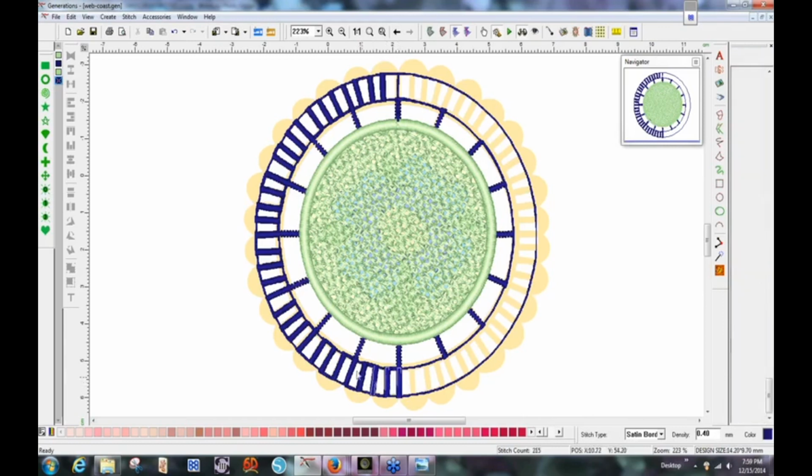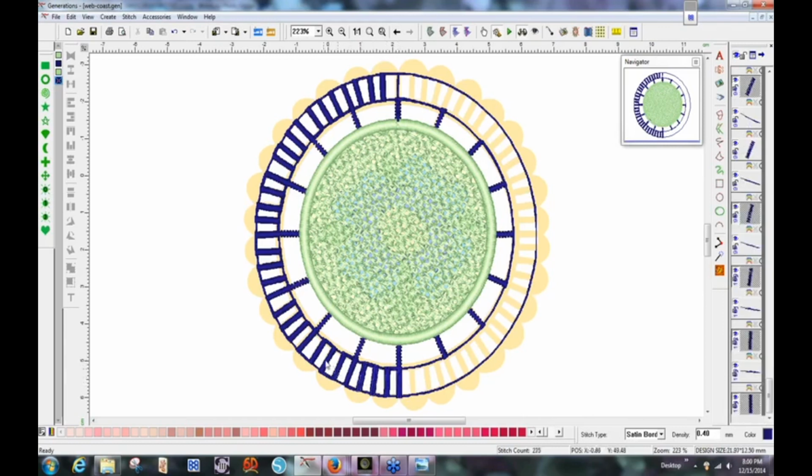So I need to go through, select them all again. Like I said, doing lace can be very tedious when you've got a lot of little pieces with something like this.